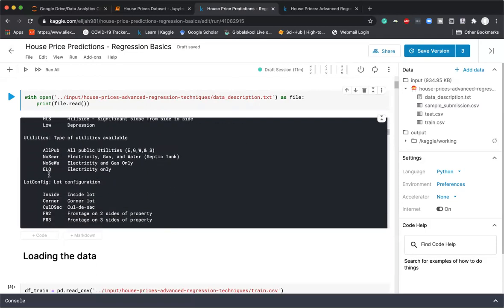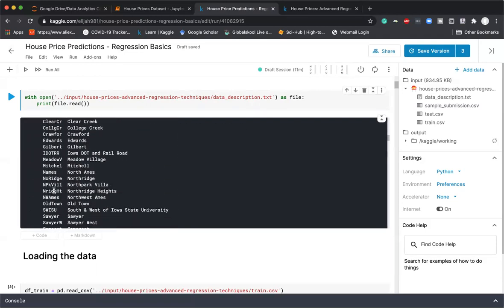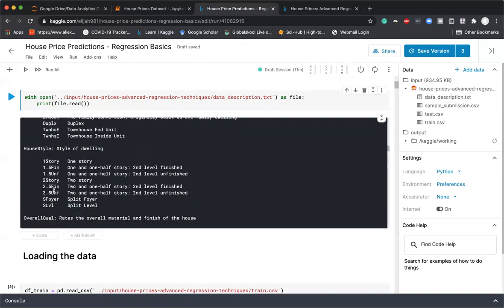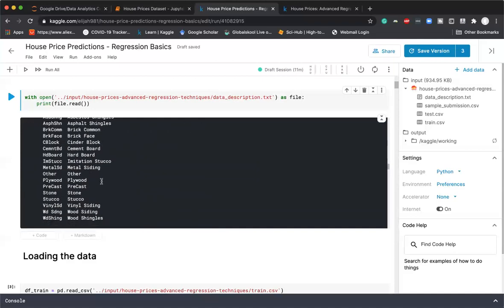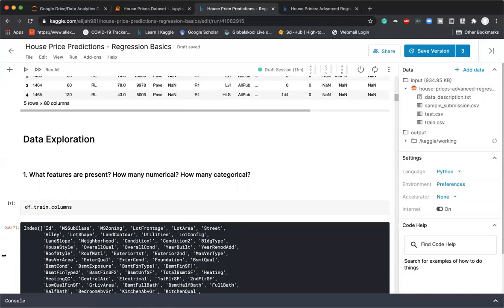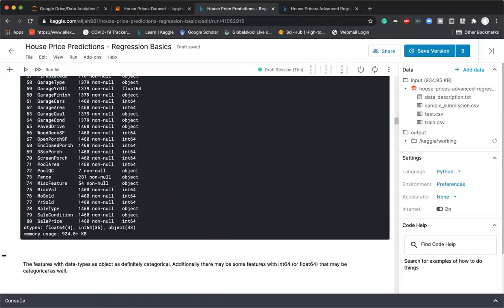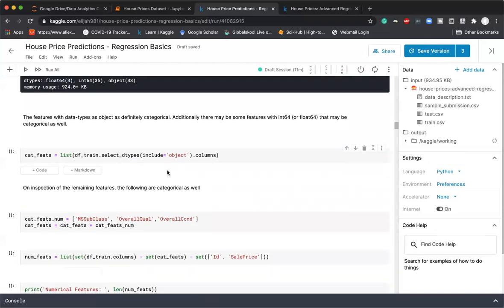But going through this, there was some list of features which had numbers but still were categorical. For example, this one, overall quality, it has numbers, it has only 10 values, but these are categorical to represent very poor to very excellent and so on. So I say, let me take all the object values. All objects are definitely categorical features.